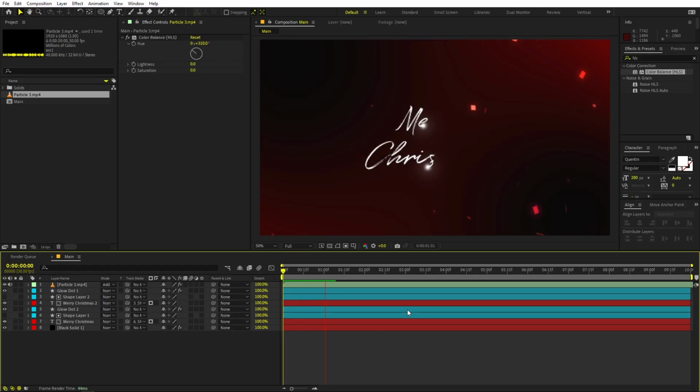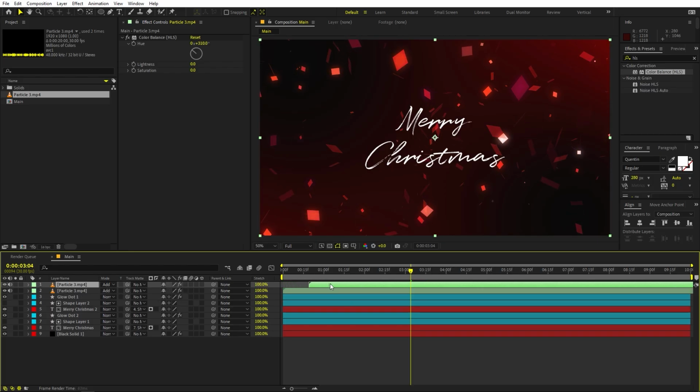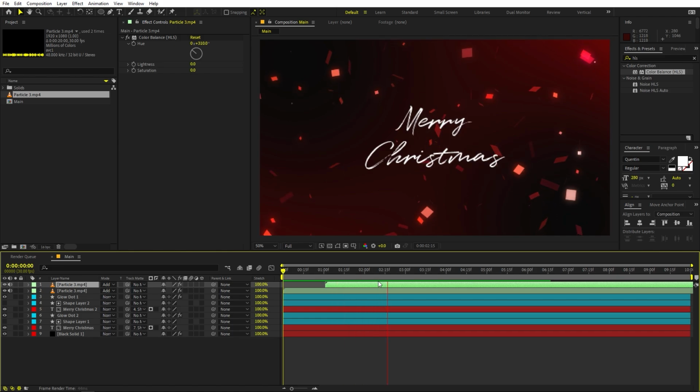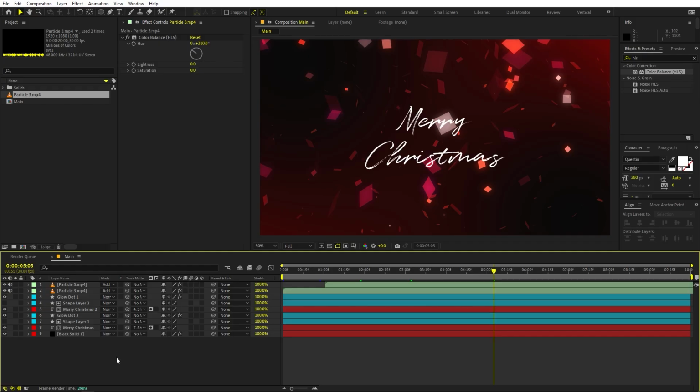Perfect. So now if I play back, you can see we have our particles, and we can probably add a little bit more particles. So let's select this, press Ctrl D, and let's just offset it, something like that. So here you can see now we have our particles and we have our text. Now we can add a little bit of animation to the text as well.